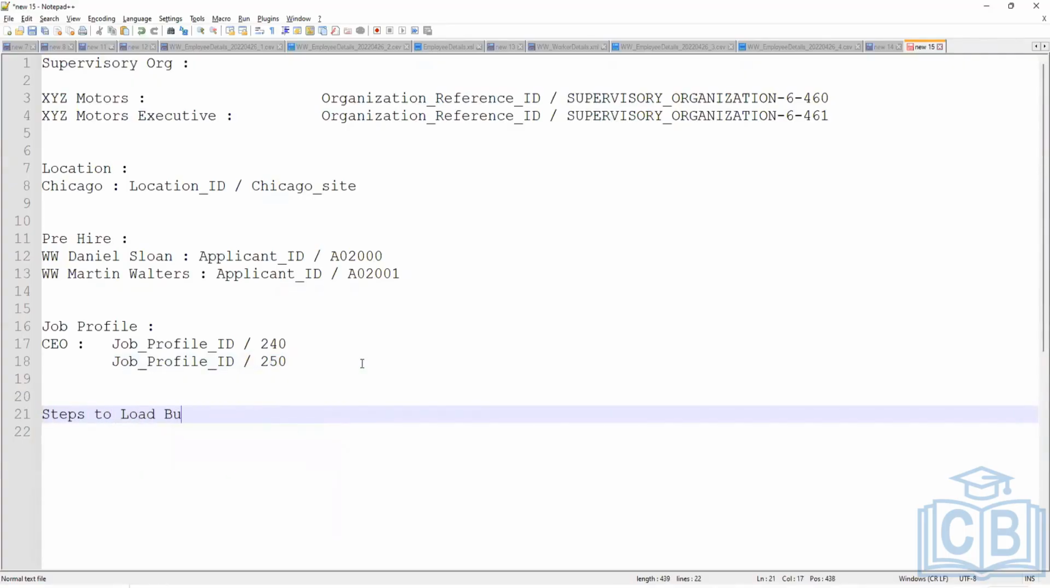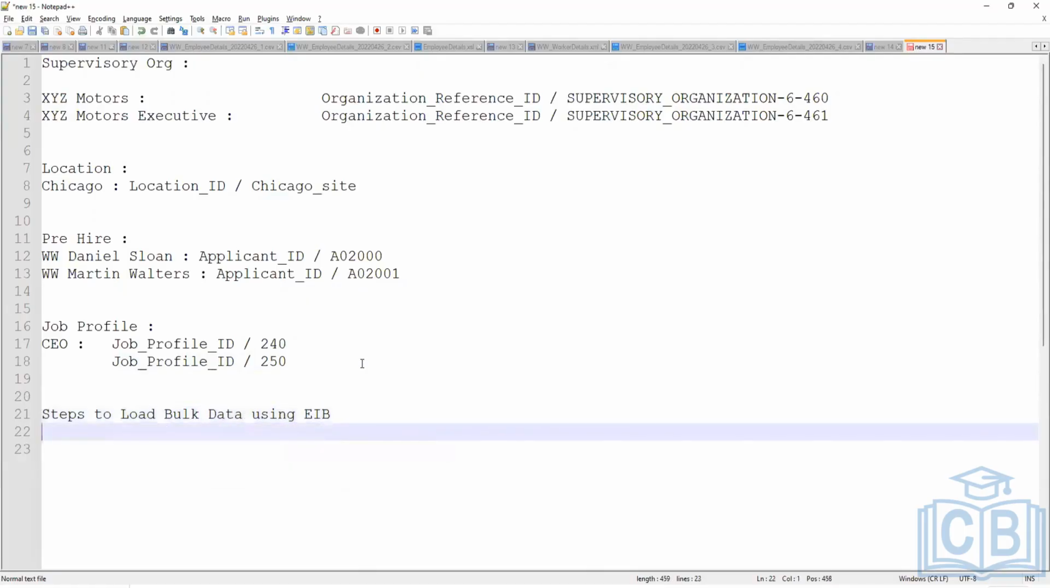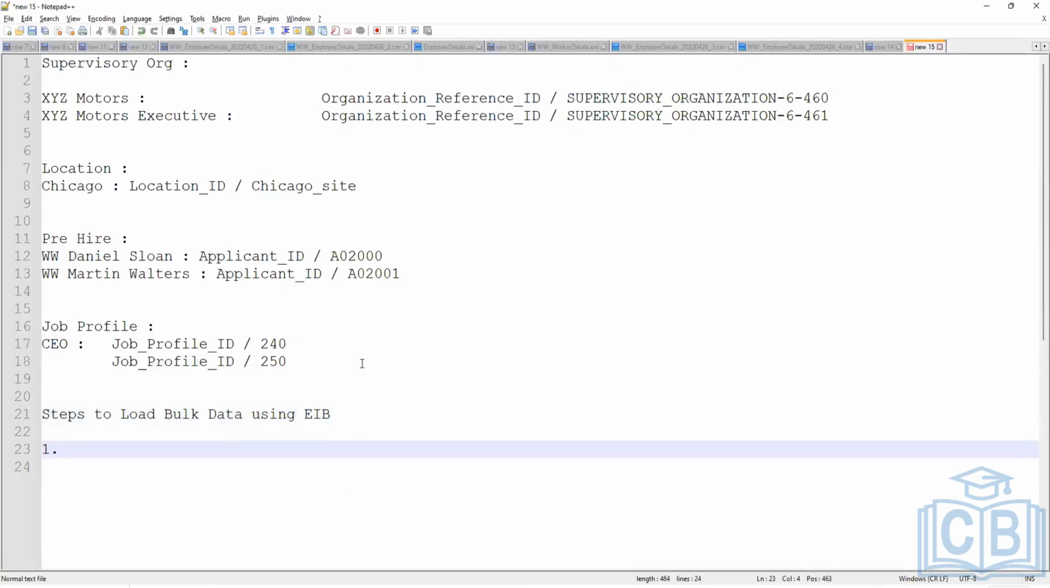Steps to load bulk data using EIB. If I want to write some steps, the first step is to do the entire process manually. Take notes, identify the data that you need to select.